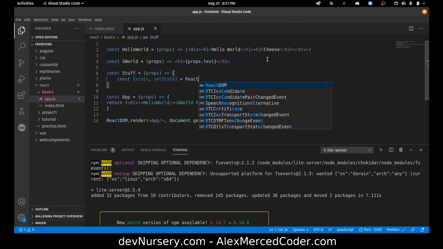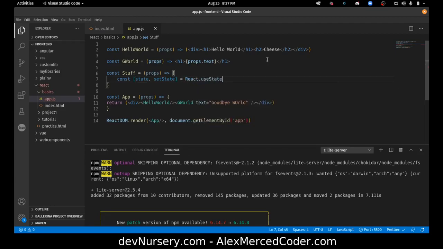Equals React.useState. And then we put in the initial value, which will be cheese. Okay, so right now this variable called state equals cheese. But if I want to change it, I'm going to use this function to change it, setState, because that's going to trigger a re-render. So that way it just updates right away.